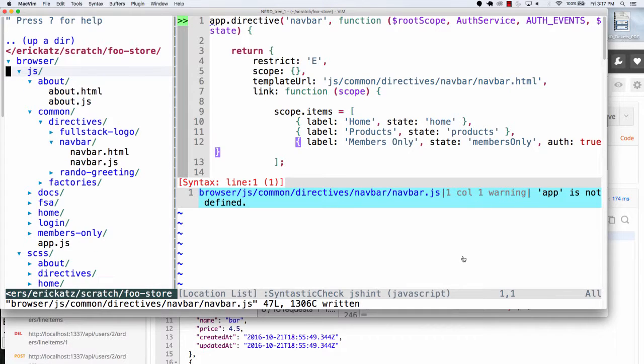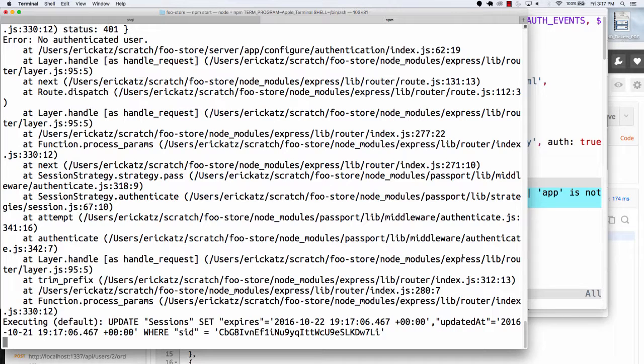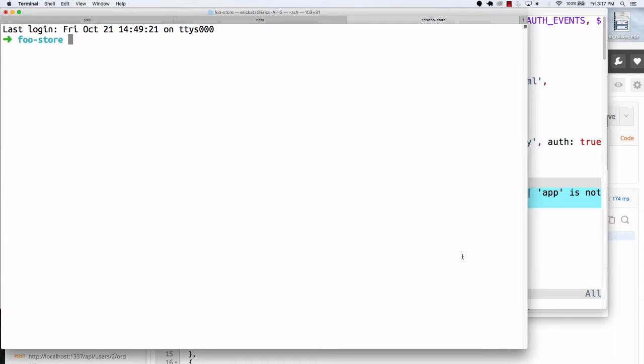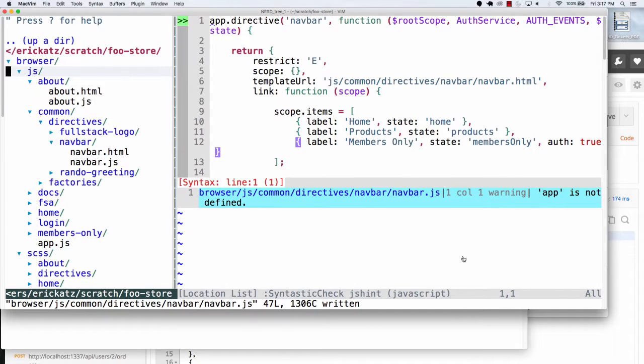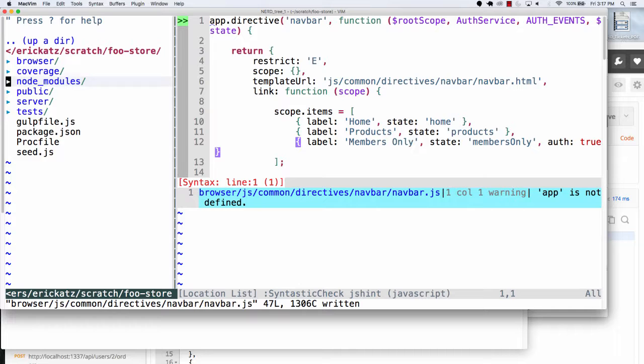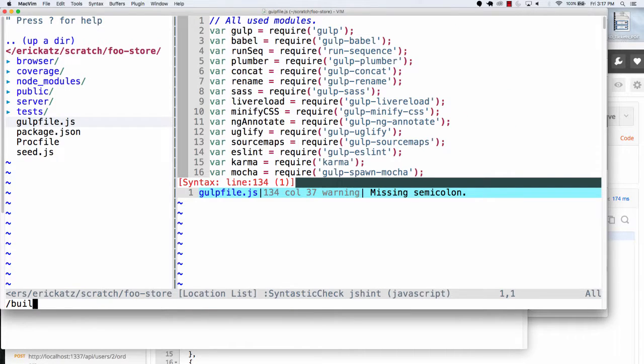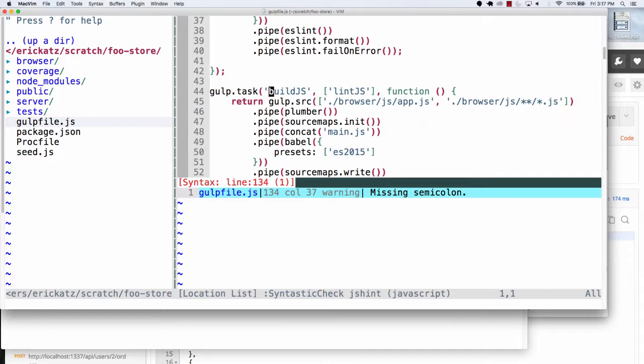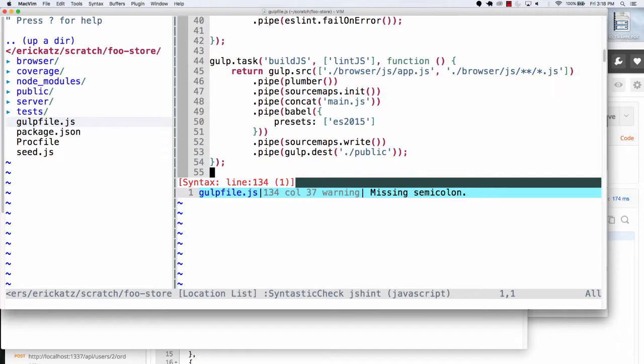So what I really want to do is build my scripts again. One of the things I could do is open up another tab and say gulp, I think it's build. Now let's take a look at it. Let's actually see what it is. So if we go over here, I'm going to open up my gulp file, and let's do a search. We've got this build.js, which runs through a bunch of steps. This is actually controlling the order, and it's going to end up writing things out in that public directory.